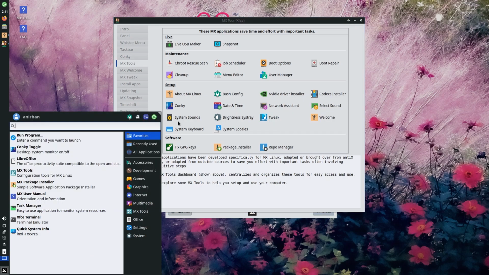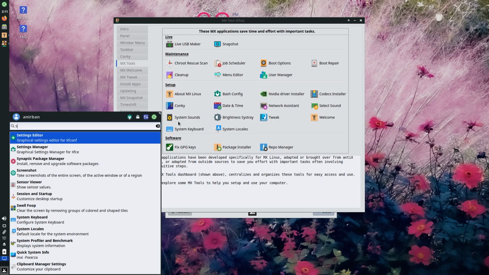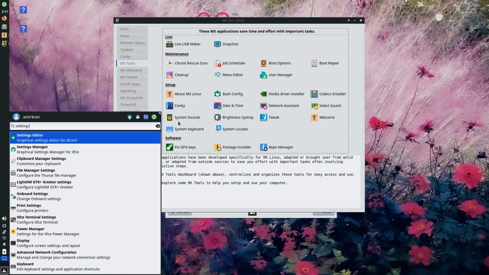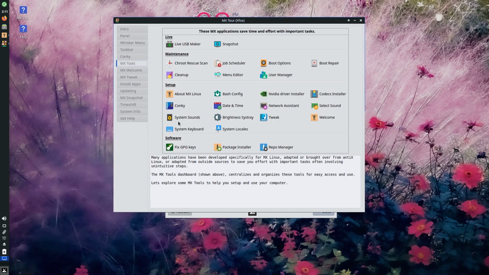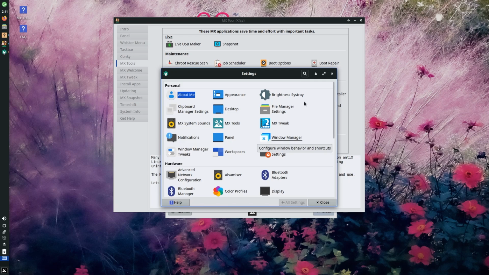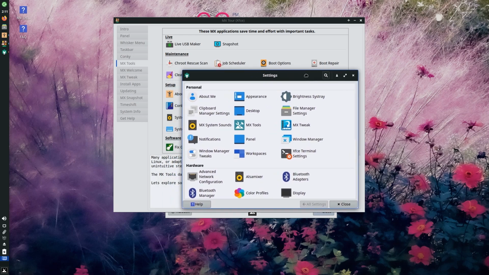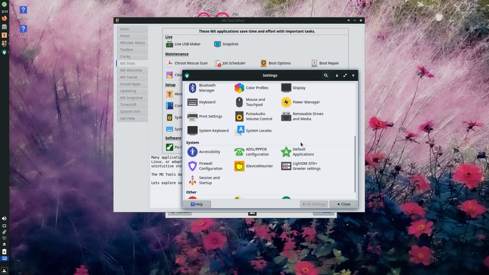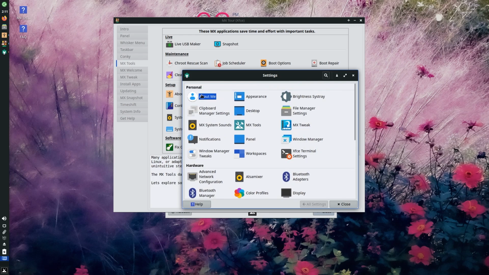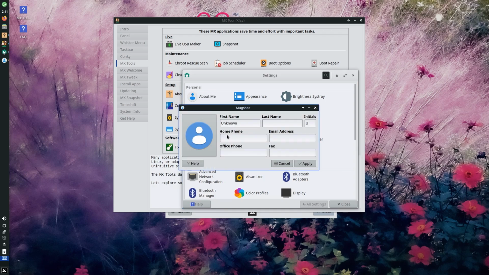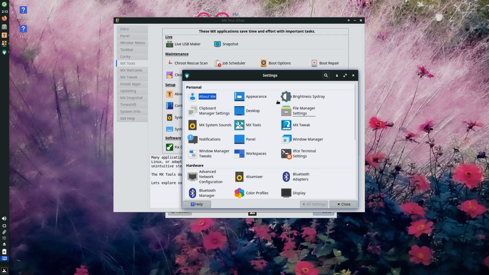We are going to go through it. So let's click at the start and let's go to settings. Let's go to settings manager. And so this is where the magic happens. So you have about me, which is your personal things, your first name, last name. I didn't bother putting it, but you could put it. You could also put your face in there if you want to.